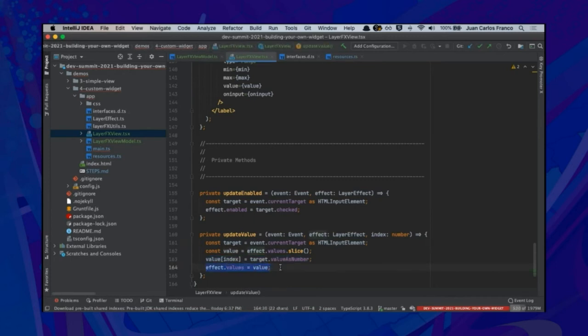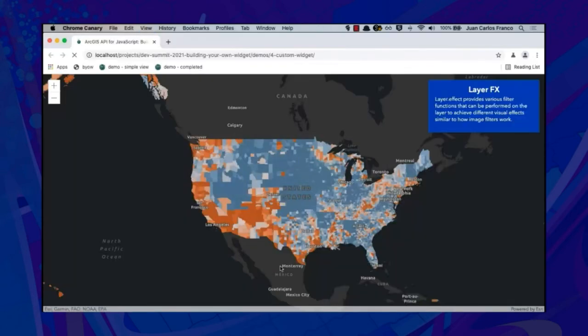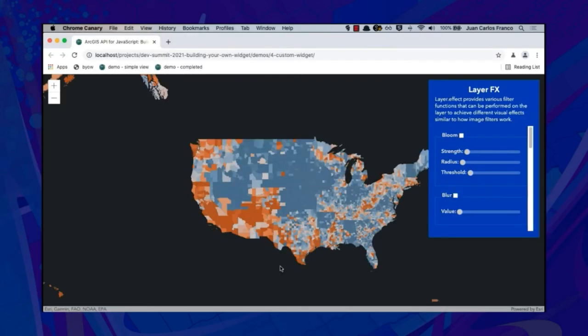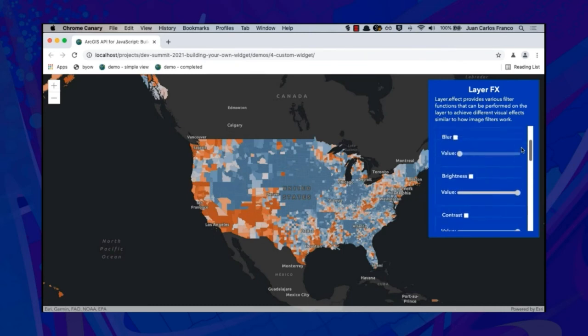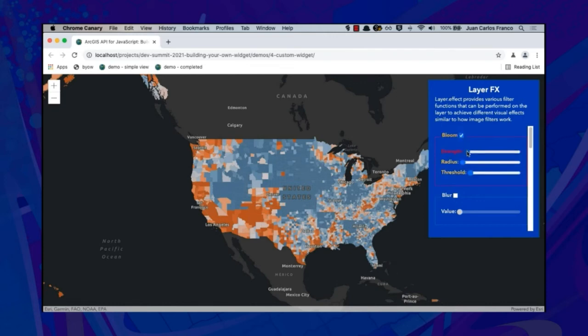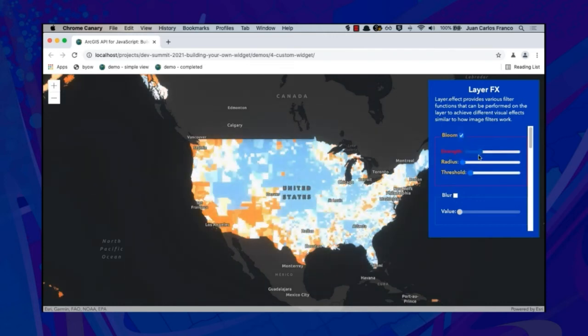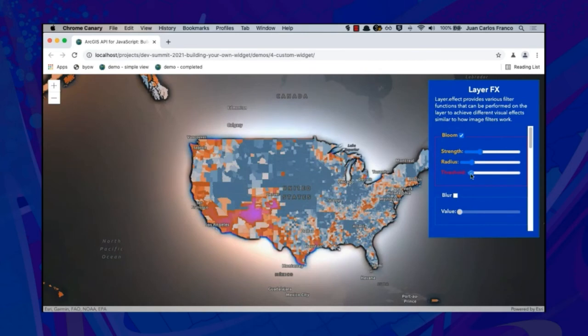Now, if I go back to my demo and refresh, we'll see something a little bit different. So now you can see all the different effects that are supported, along with the values for each of the effects. And I can see all these effects visually as I start enabling them and playing with the sliders. That's pretty cool.